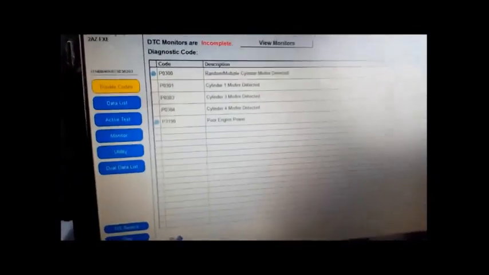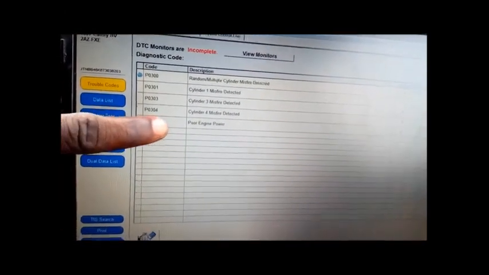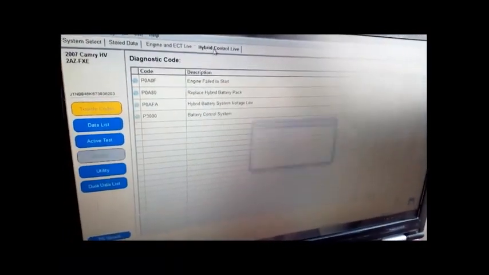It is very important that you have the proper tools when working on a hybrid. With this Techstream, I could get information directly from the engine and gear. What I see is random multiple cylinder misfire, and what's important is P3190, that's poor engine power, and that could be damaging your battery if you don't know. So let me go to the hybrid control and see what code we have there.